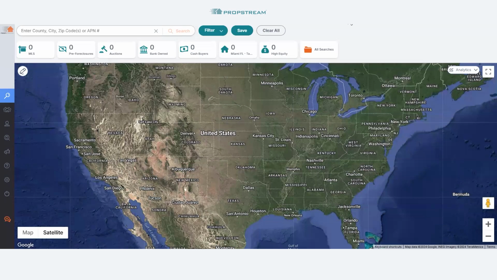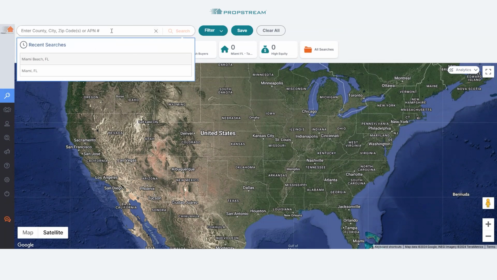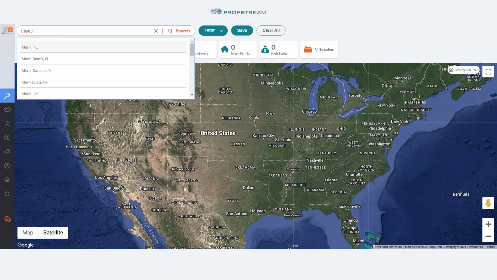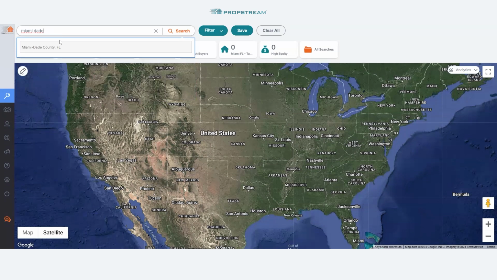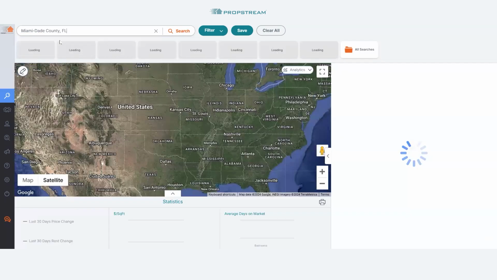There are 5 possible searches that you'll be able to complete through PropStream. The first of the 5 is the county level search. To complete that search, type out the name of that county, followed by a comma, a space, and the abbreviation of that state. You will see a recommendation appear right below the search bar.